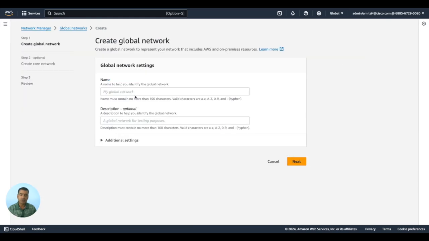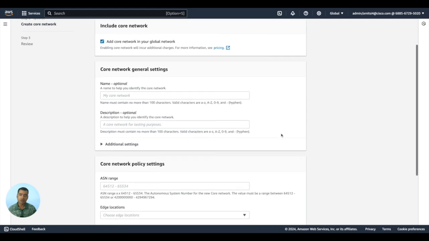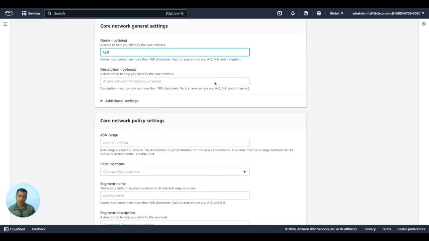The global network creation is quite simple. Give it a name, and description is optional. Then you can go inside and say include core network, add core network in your global network. Yes, we want to include a core network, and then you need to specify a name again. We are not going to create it, hence I'm just putting a placeholder here.